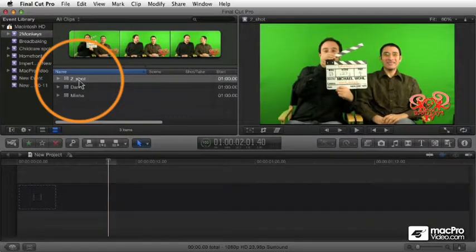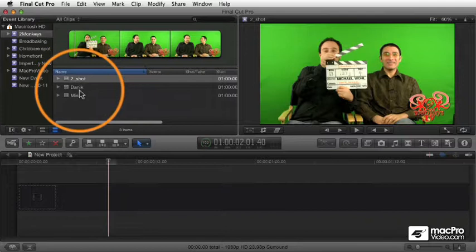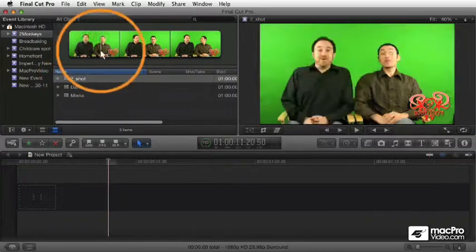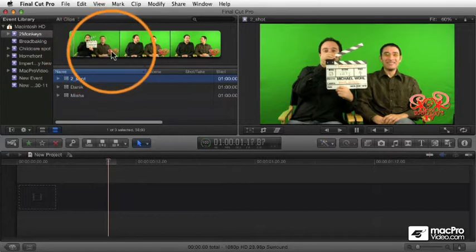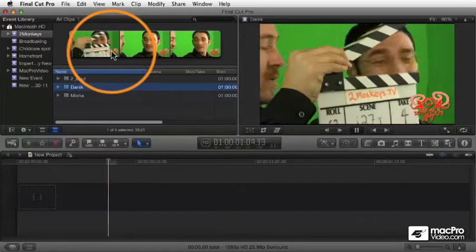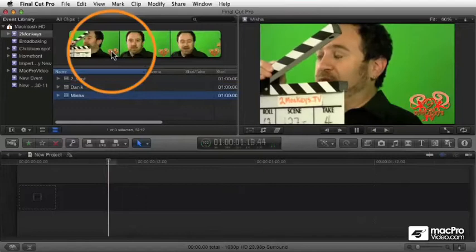This is a big improvement over Final Cut Pro 7, where you had to double-click each item to open it into the viewer and then begin playing it. Here, the only disadvantage is that it doesn't remember where the playhead is, so as you're playing, it always is going to start right at the beginning, which is a little bit difficult.